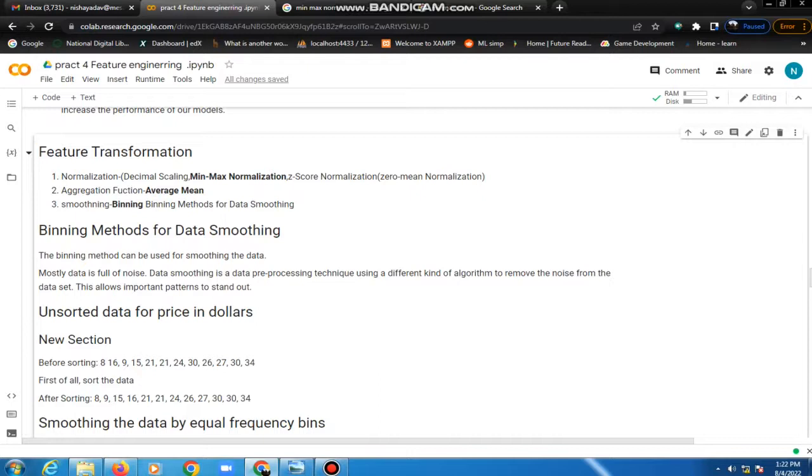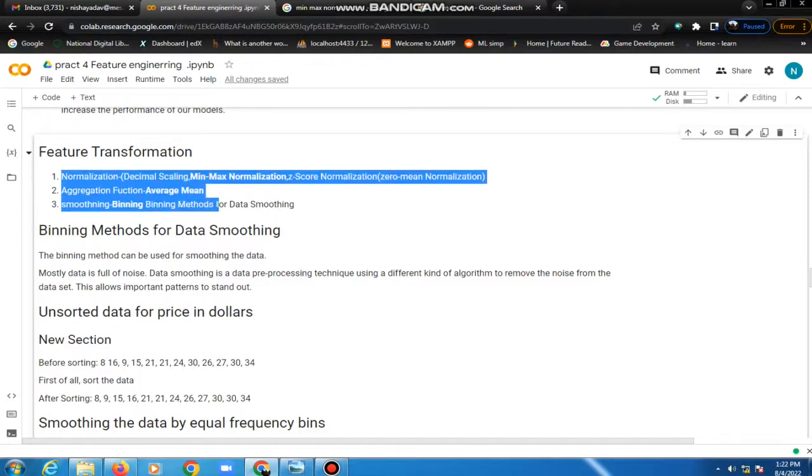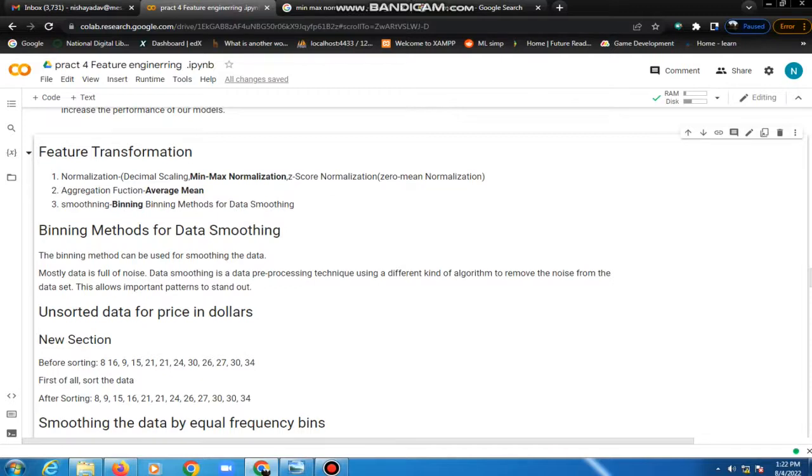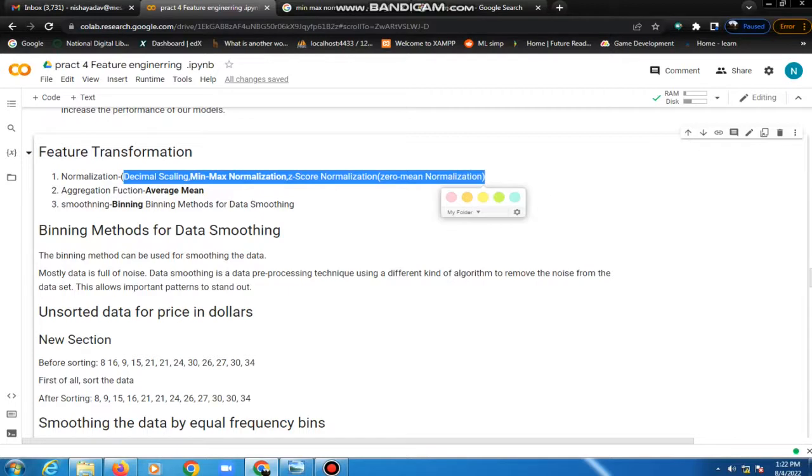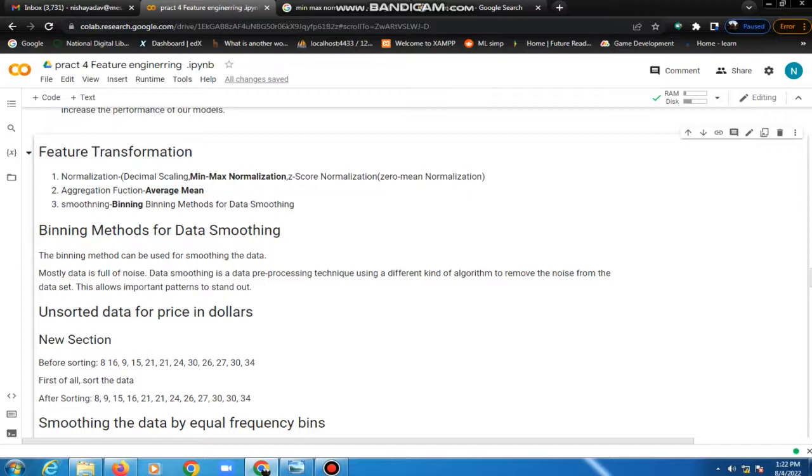Out of those many techniques, we will be focusing on these three techniques. The first one is normalization, the second one is aggregation function, and the third one is smoothing. In normalization there are four types of normalization techniques available, but out of those four types we are going to focus on only the second one, that is the minimum maximum normalization technique. You can also do the other ones as well, but we will be focusing on minimum maximum normalization. So let's get started.